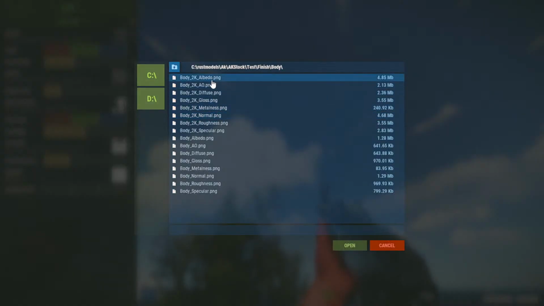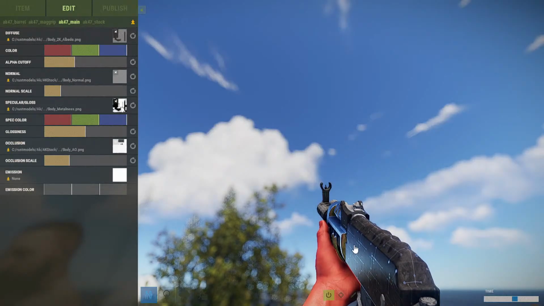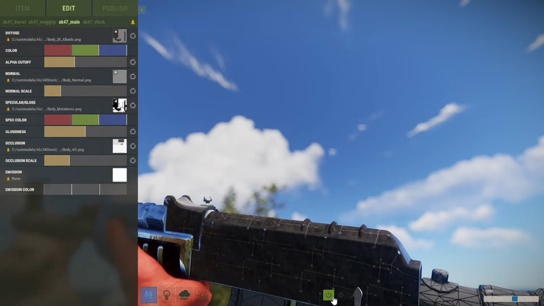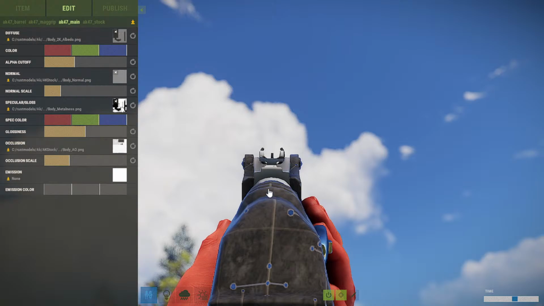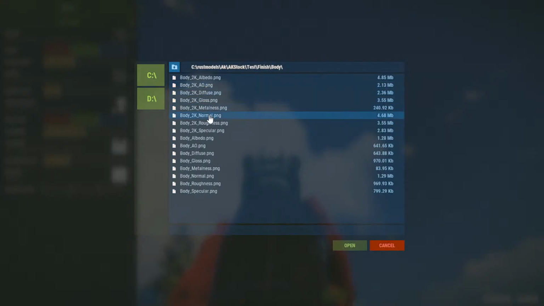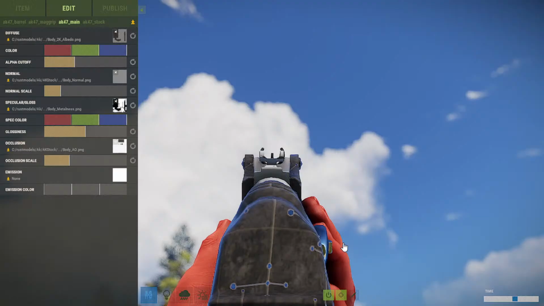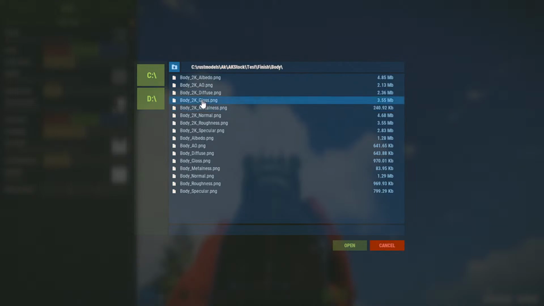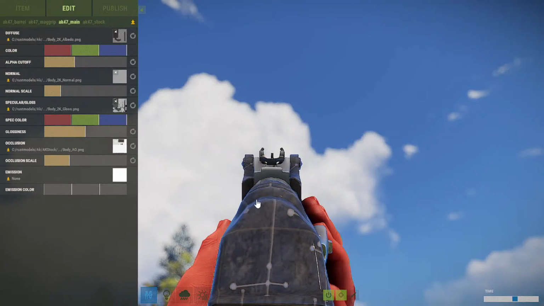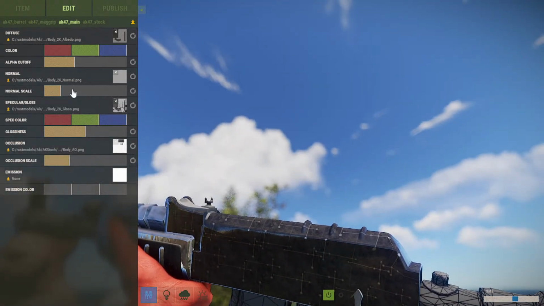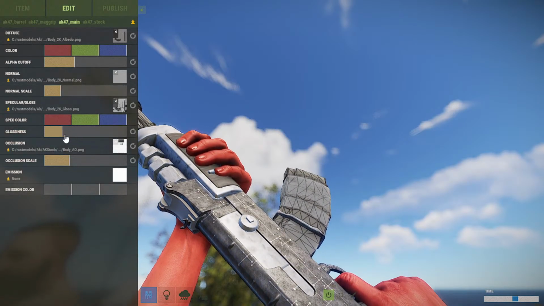Diffuse. Open. Now let's go ahead and... Come on, look down there. Yeah, it doesn't matter. It always flips it over to 512 by 512. That sucks. We'll do normal. And then specular gloss will be gloss. And then we'll bring down the glossiness.